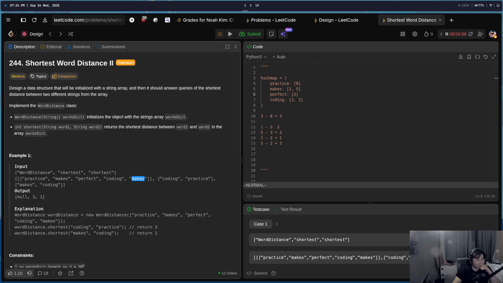What could we do? We have 0, 1. We have 0, 1. Then we're going to have 0, 1, 2, 3, 4. Wait, okay, so coding is going to be 0, 1, 2, 3, right? Makes is going to be 1 and 4.